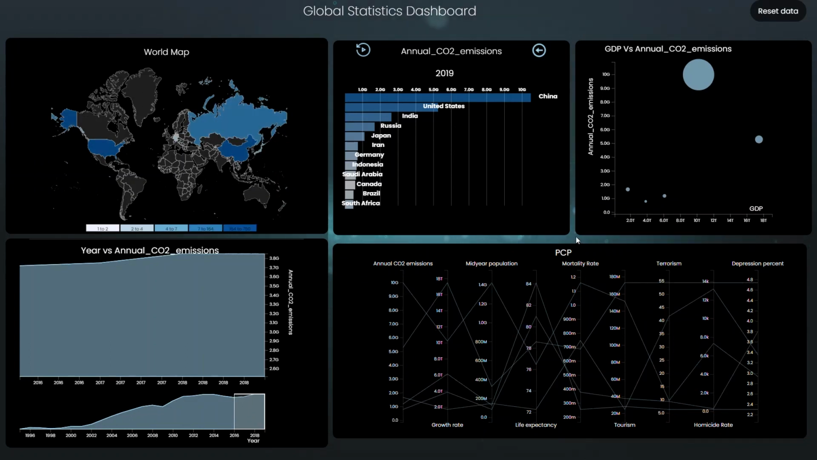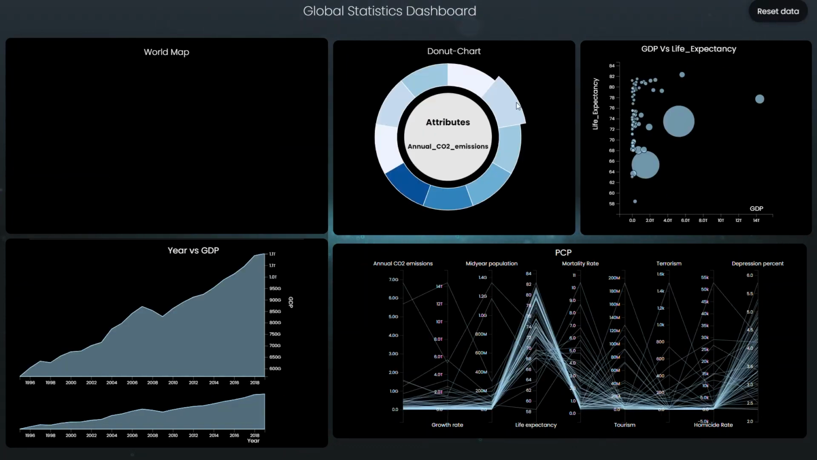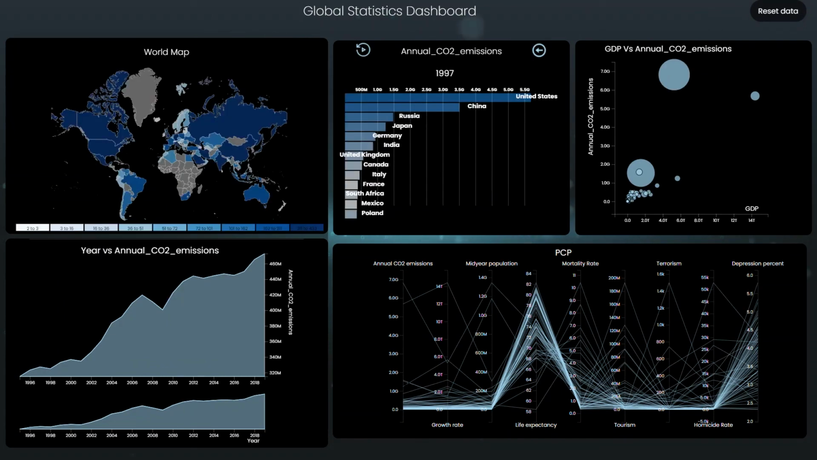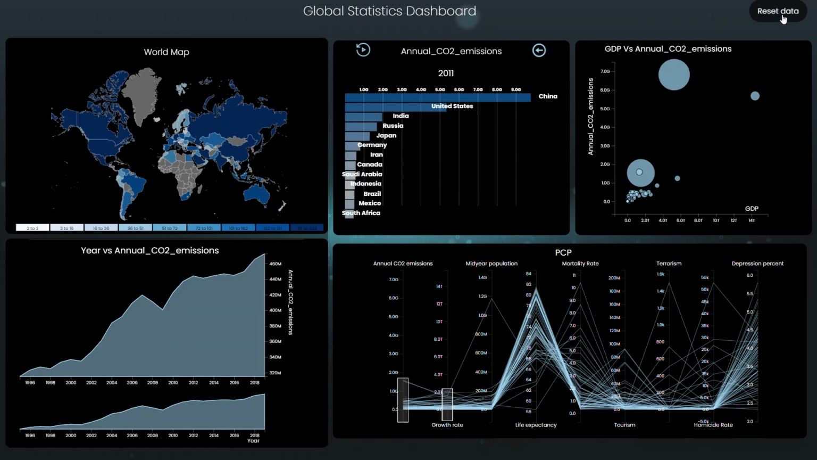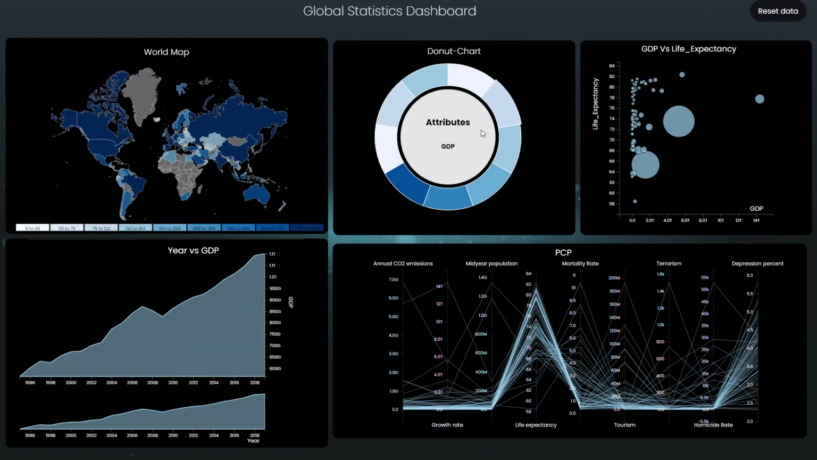To generalize this trend, that is, to know the correlation between GDP and CO2 emissions for all the nations, we can interact with the PCP plot and see that there is a direct positive correlation between GDP and CO2 emissions. Similarly, we can follow the same flow of interacting with the plots while finding the insights for other attributes. So this is the overview of our dashboard.